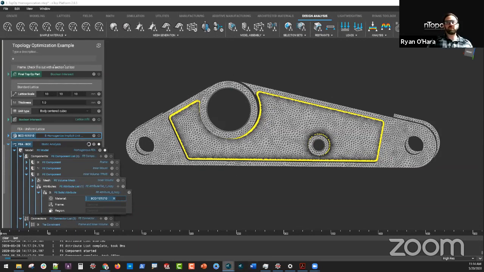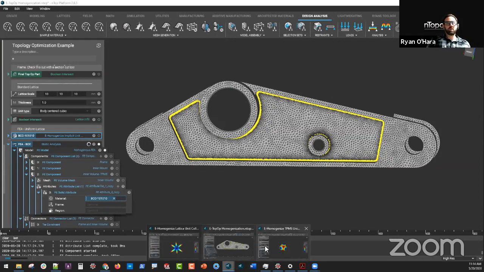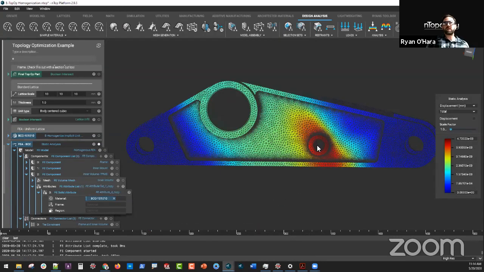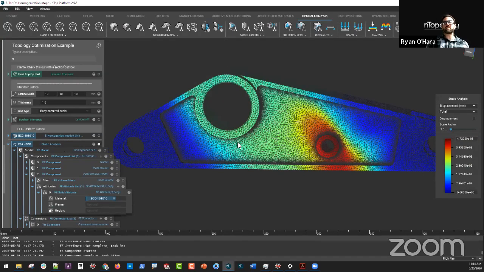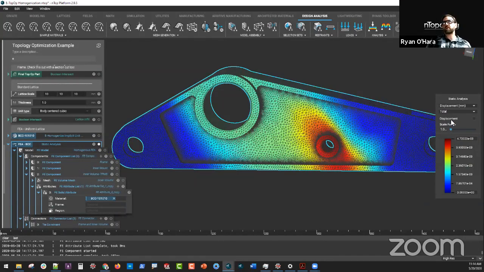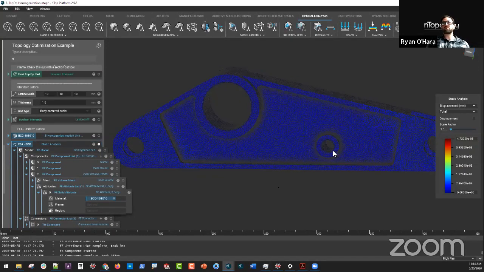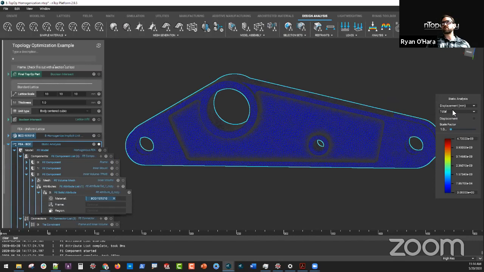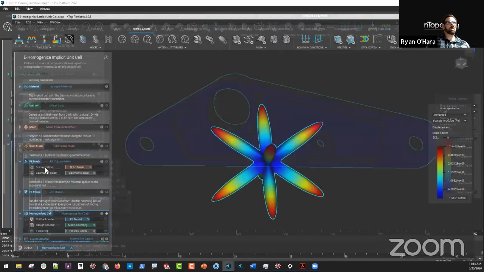Yeah, so if I go back to this guy here, let that solve. Actually, before we go back to that, I did want to show, this is the analysis now with the lattice on here, and you can see our displacement is quite a bit higher, 4.72 millimeters versus our original at 1.5, right? Quite a big difference there in terms of displacement. So, okay, I will answer Lynn's question now on density calculations.